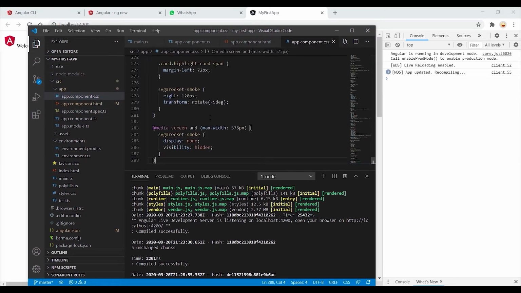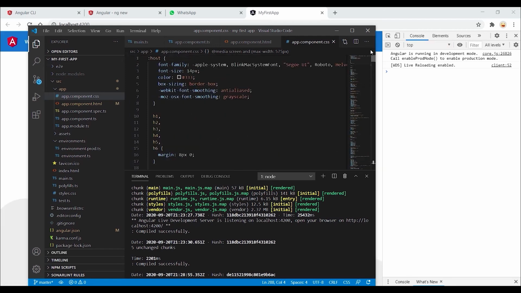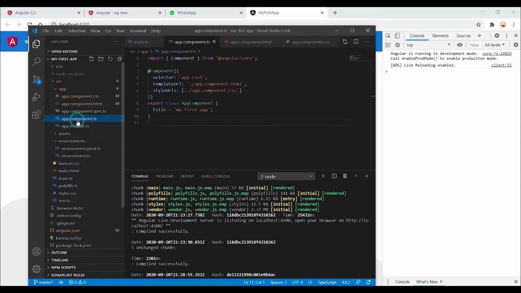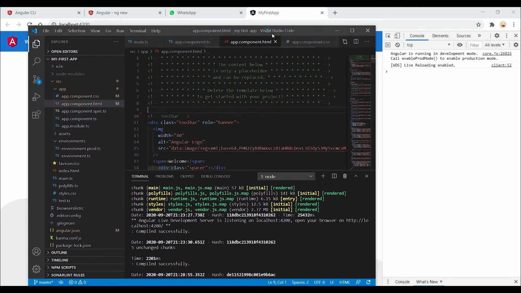Now we have shifted all the styles to the app.component.css file, but we have to give this file's path to our app.component.ts, which already has styleUrls. We could change it to styles and put our styles directly here as well, but we will do it in a later class. So it already has the path, and the HTML path as well is here, the templateUrl. That's why it is showing all these things.